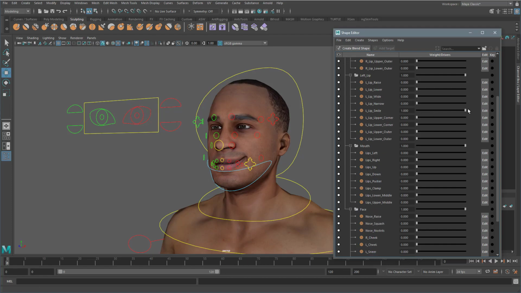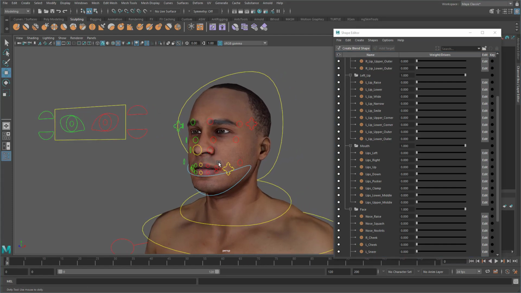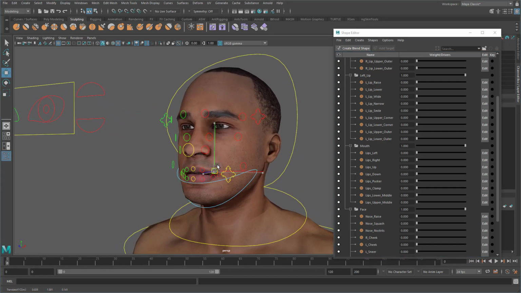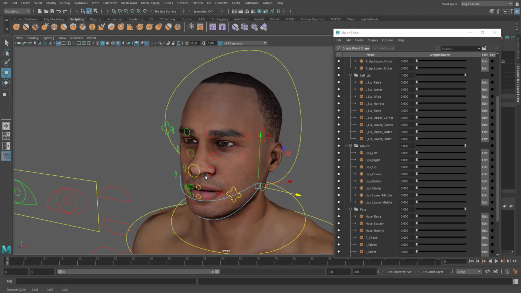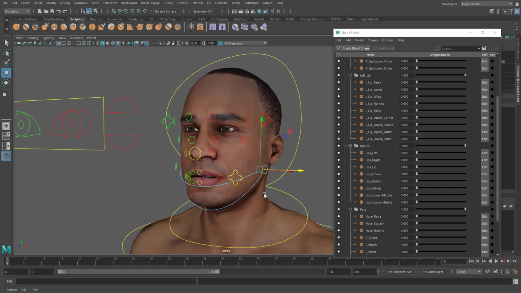What we need to do now is make these controls drive the blend shapes. So this will affect the lip. This one will work the sneer shape, and this will puff out the cheek. The global mouth control will need a different approach, so the lips will follow it.